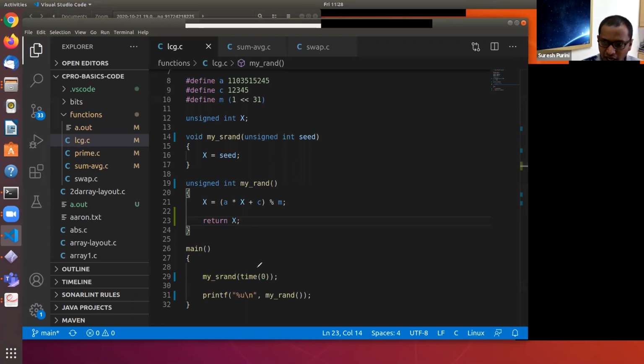Let's say time_returns 45231. So this value will go here and X will be set to that value.